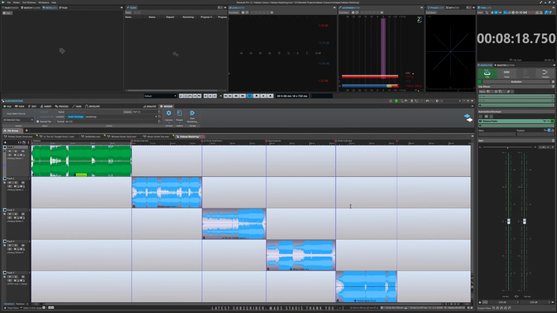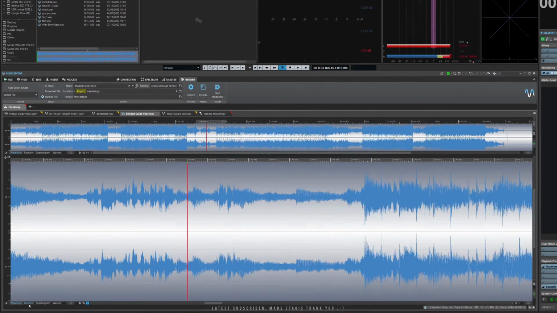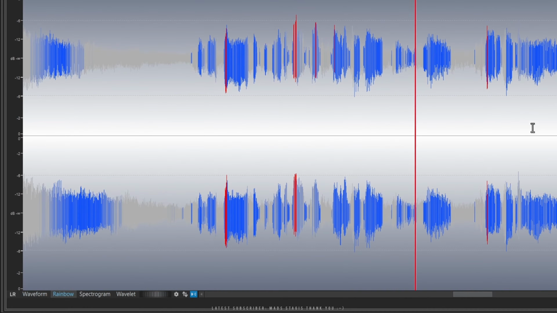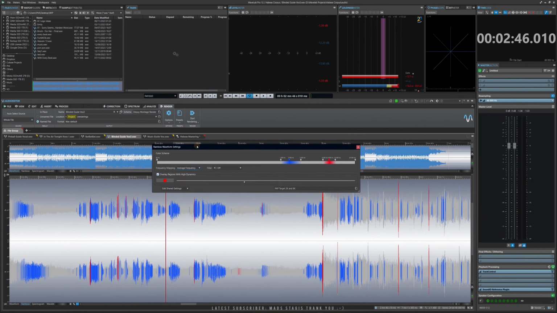Right, so I just want to show you a couple of the new little things that I'm absolutely in love with. So let's just pull up a normal audio file, and let's go and look down here at Rainbow Waveform. So you can see immediately that it's done some very odd things. What has it done? Well, you can choose actually what it does. We've got the Rainbow Waveform settings here.